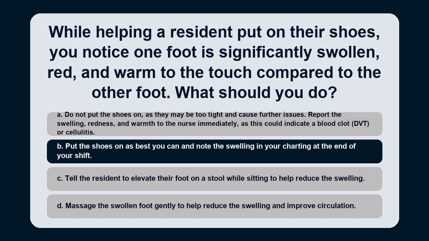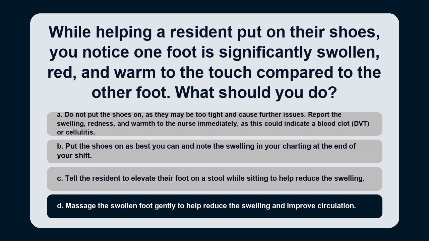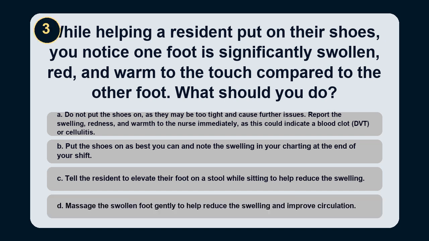Option B. Put the shoes on as best you can and note the swelling in your charting at the end of your shift. Option C. Tell the resident to elevate their foot on a stool while sitting to help reduce the swelling. Option D. Massage the swollen foot gently to help reduce the swelling and improve circulation.